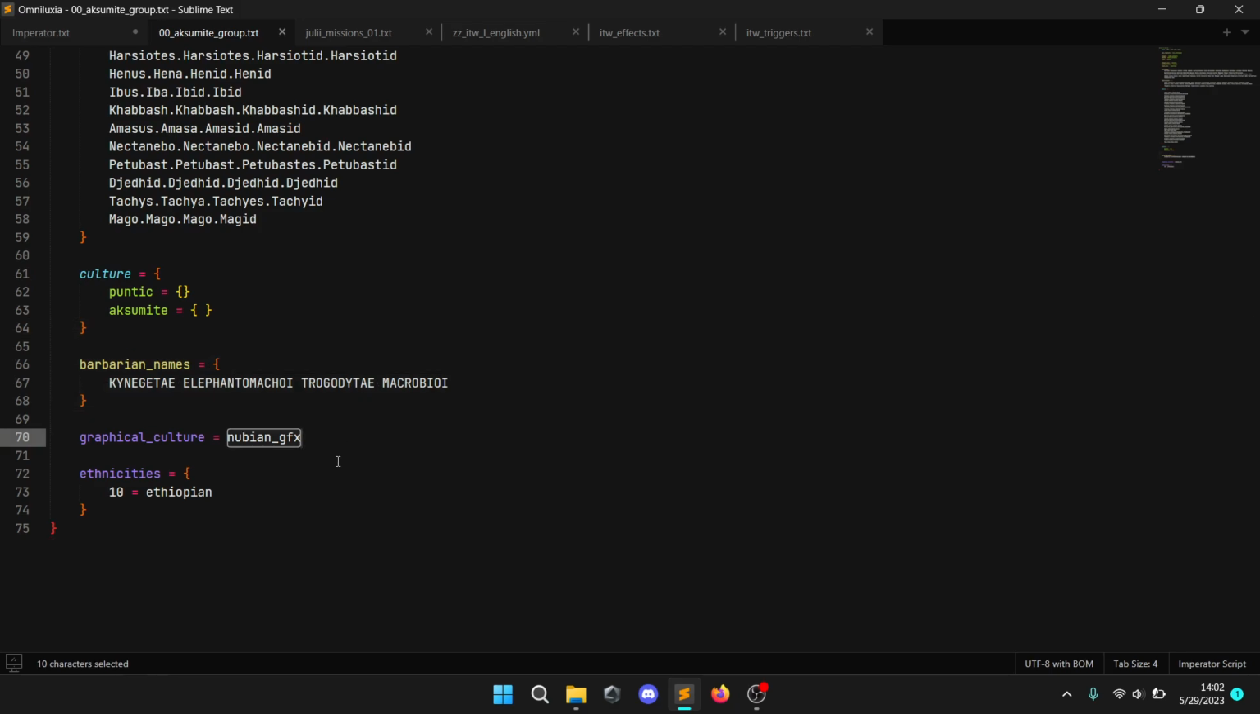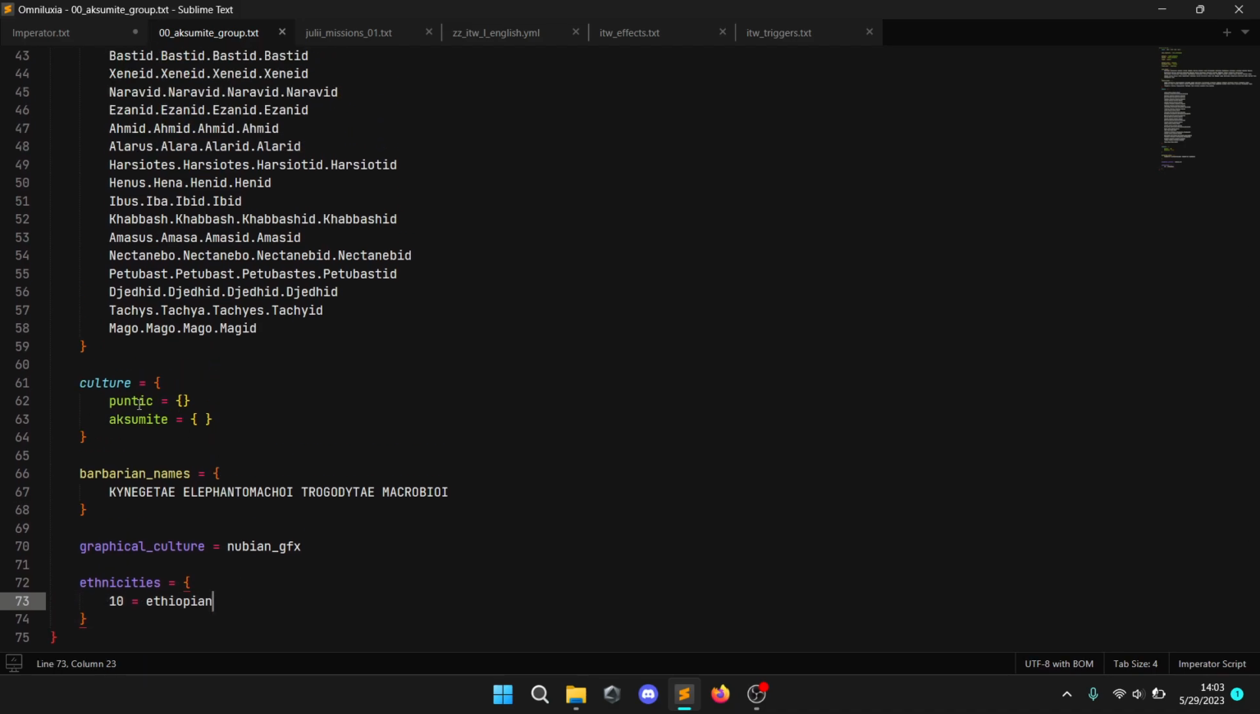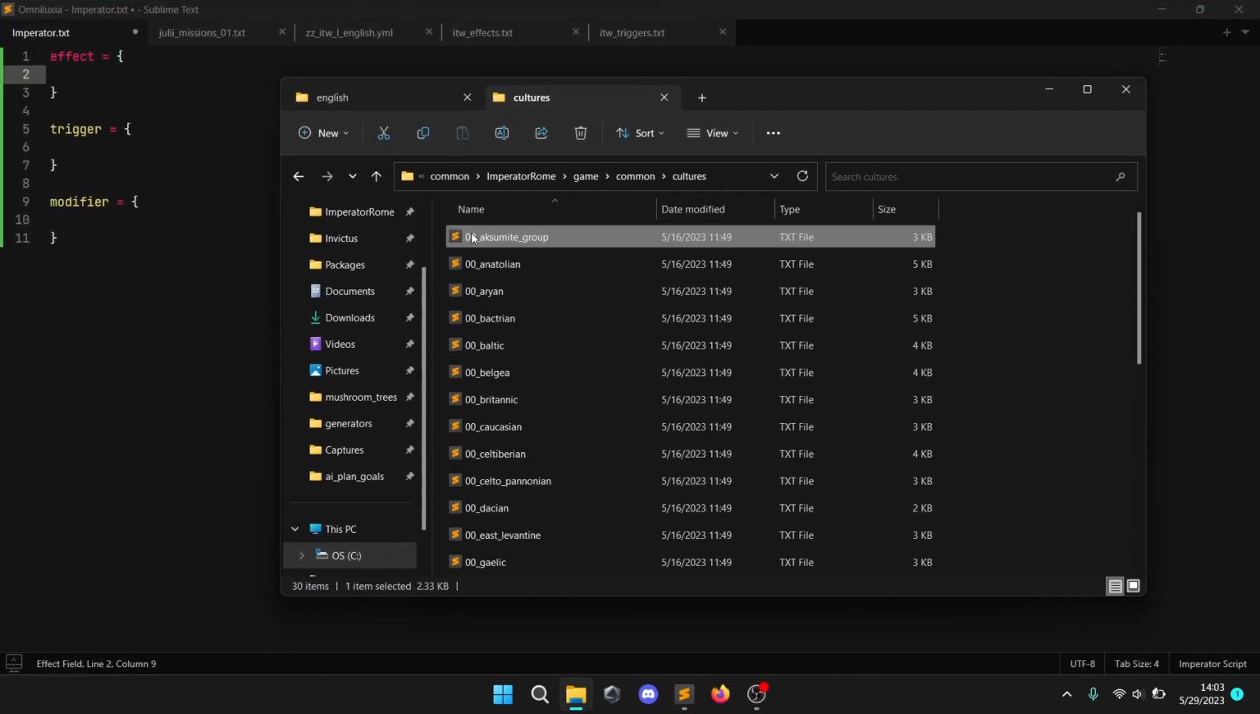There's the graphical culture. The graphical culture is usually what determines things like what kind of city building models they're going to get and what kind of unit models they'll have. It can do other things, like port models as well. You set an ethnicity for them. All cultures need an ethnicity. This basically determines how their portraits look. So Romans will look Roman, Africans will look African, stuff like that. And then you just define the cultures, just like this. It's very simple. That is culture.